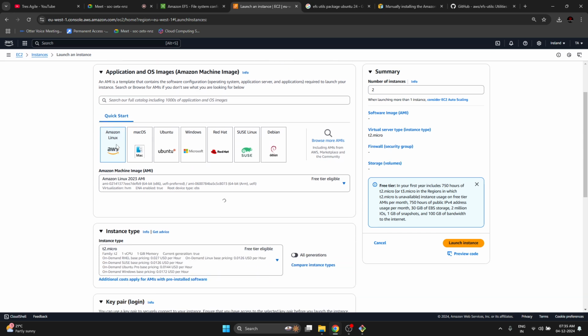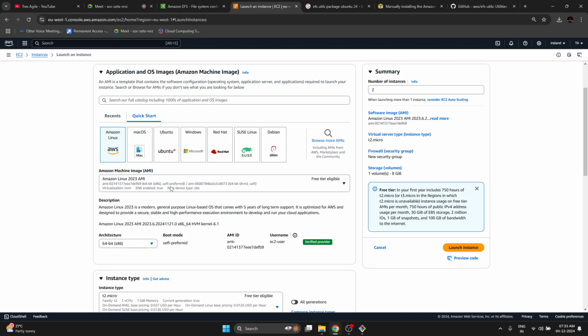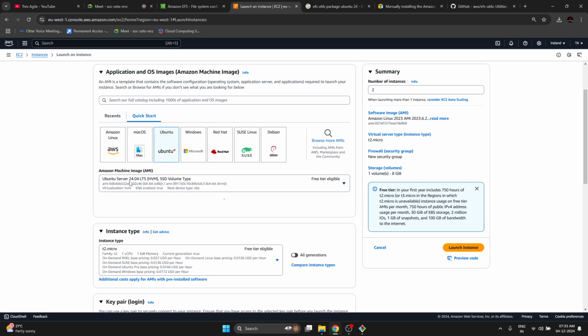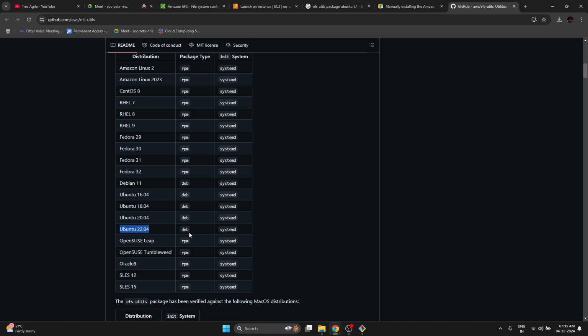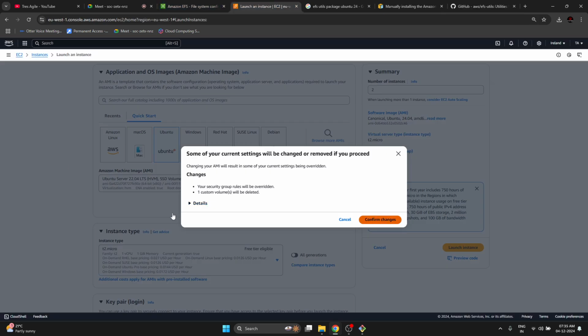Or I can simply go for Amazon Linux 2023. It's available by default, that is also fine. Let's go for Ubuntu only. The solution is already there, right? Let's see. Ubuntu 22, yes, this should be available because if you see here, Ubuntu 22 is there. Come on, confirm.